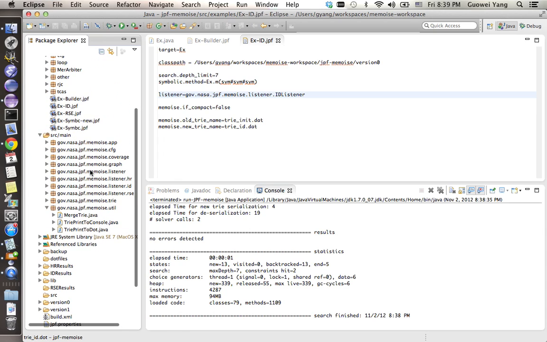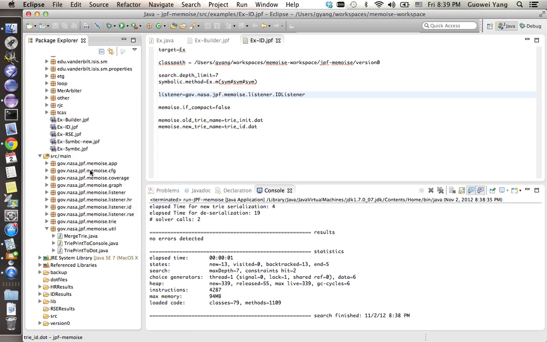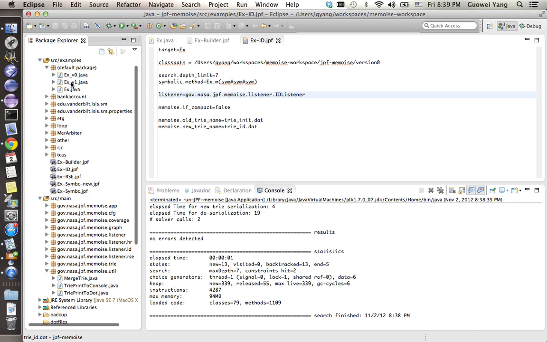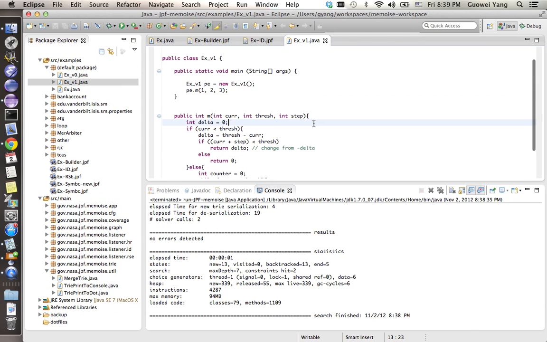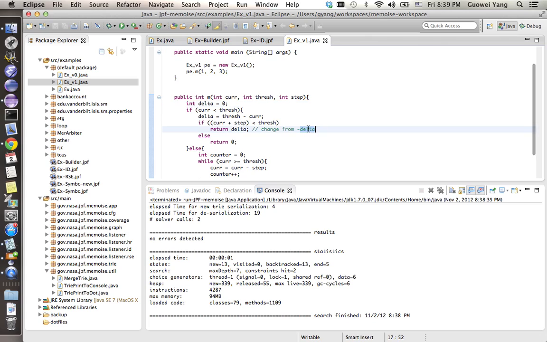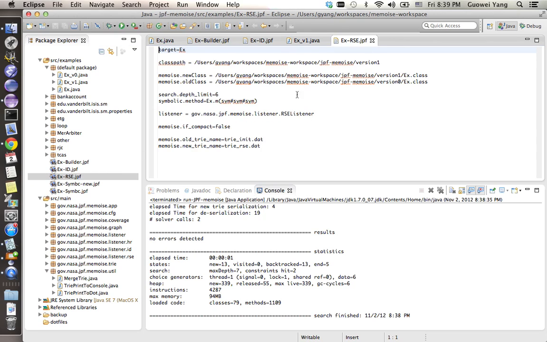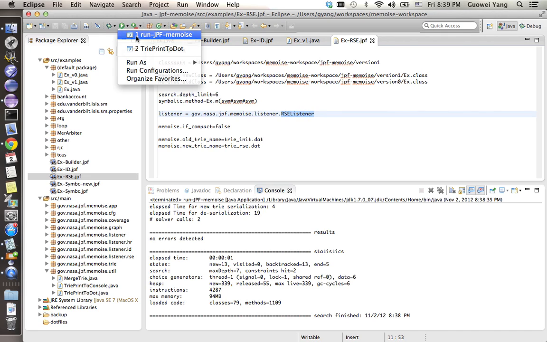And next we will look at how to use Memoise for regression checking. Here's a new version of EX. We changed minus delta to delta, and here's the JPF configuration file for that. We specify the locations of the two class versions, and we use the ICSE listener for regression checking. So we run it.